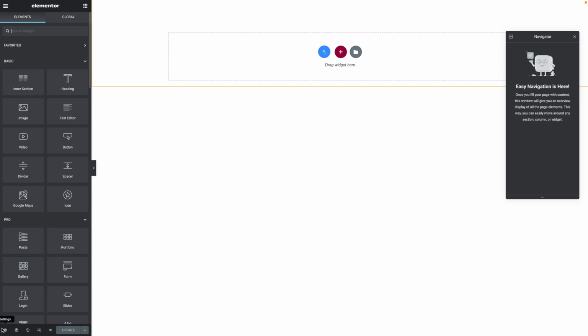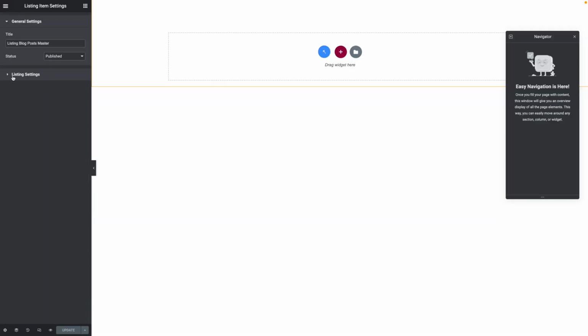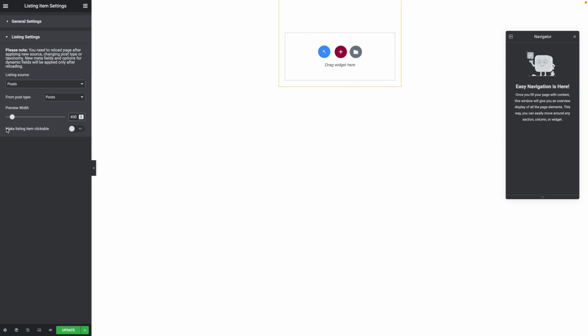Okay, and the first thing I want to do is clicking on the gear icon at the bottom left corner. Then you want to click on Listing Settings. So where it says Preview Width, you want to type 400. And where it says Make Listing Item Clickable, you want to toggle it on. And all of this is going to help us preview the listing the way it should be previewed.